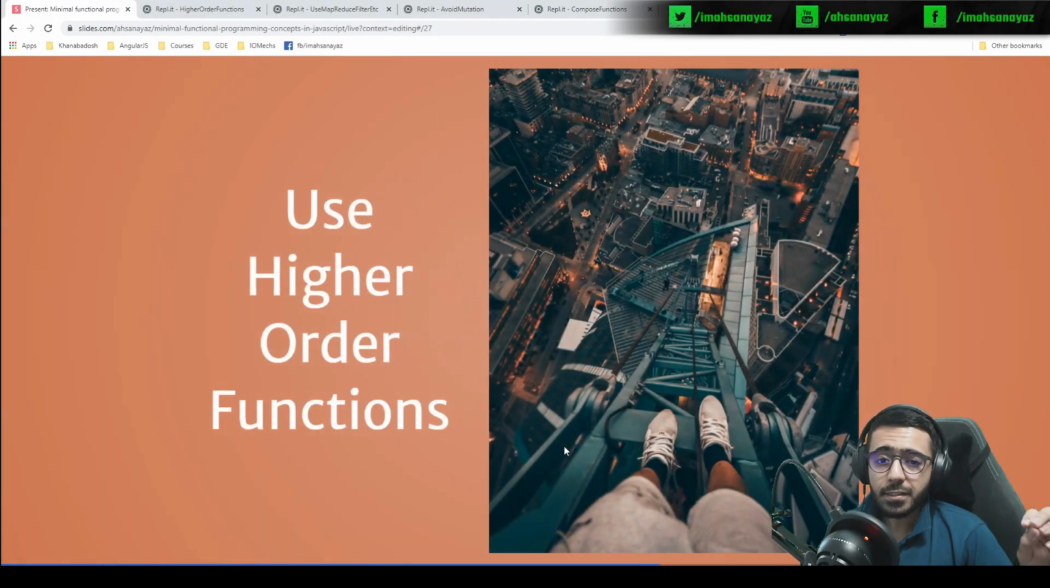So one of the things that you could do while working with a functional paradigm in JavaScript is use higher order functions. You might already know about that, or you might be using that within your code every now and then, but it's good to know why we use them. So how would using this higher order function solve my problem? How would it help me?